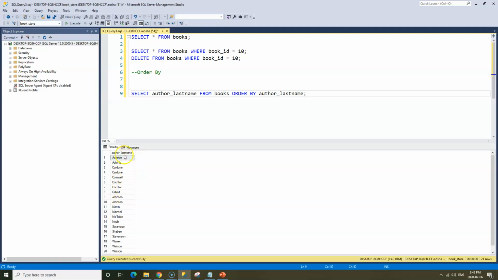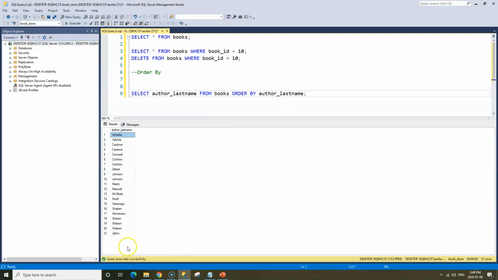So by default, when we use the ORDER BY statement, it orders in an ascending way, which means it starts from the smallest to the largest. In this case, it starts from A up to Z. So by default, that's the way it orders when you pass that keyword. If you scroll down, we see that our last author is Zaphon, because that is Z.